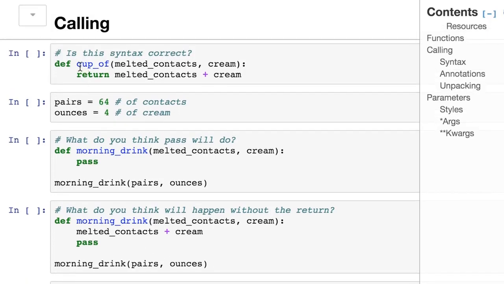So we've defined this function here, cup of melted contacts. It's hard to say because it's not a real thing that anyone would ever do. And cream. Okay, so we're passing in to this function, I imagine like a cup of coffee. But we're passing in melted contacts instead of coffee, and then some cream, probably to make it taste better. Blech. And instead of making the variable first and then returning the variable, we're just doing it all in this shorthand notation. So we're just returning the sum of the two.